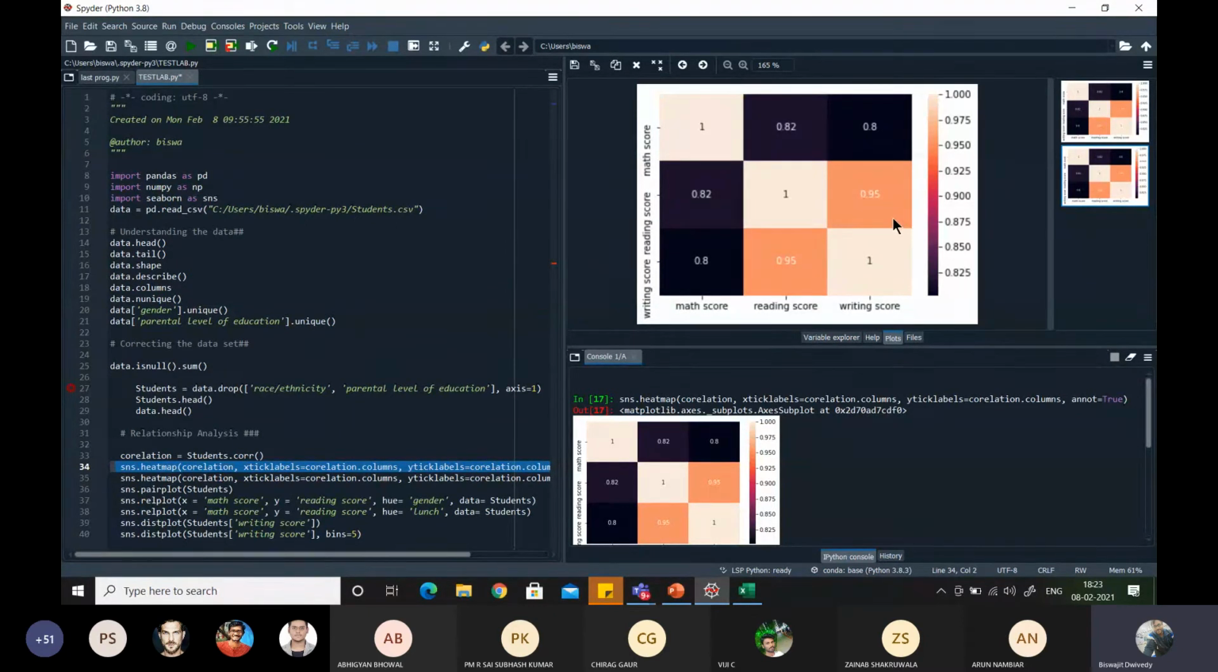And what happens? Whatever correlation coefficients we have are represented in matrix form. Here you can see, if you find the correlation coefficient of writing score to writing score, that is going to be 1 because they are the same. That means they are highly correlated. If you find the correlation coefficient of reading score to writing score, that becomes 0.95. If you find the correlation coefficient of math score to writing score, that becomes 0.8. So these are the things.